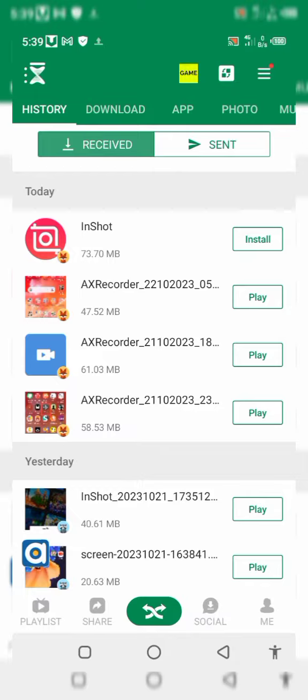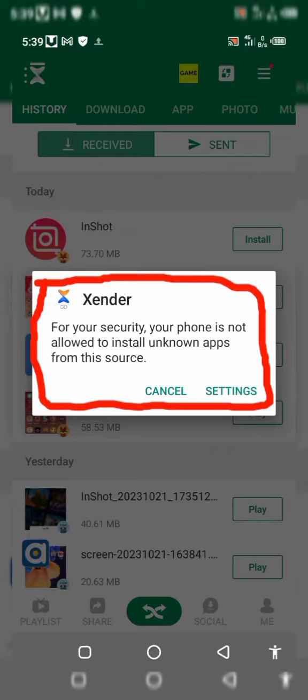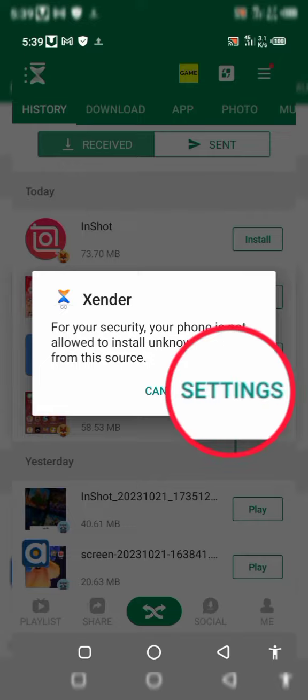So first of all, tap on the install button. As you can see, this is not allowed. For your security, your phone is not allowed to install unknown apps from this source. Do you get me? So it's very important, and this is how to fix it.